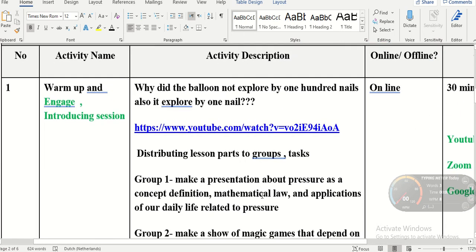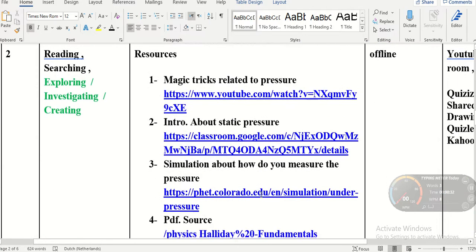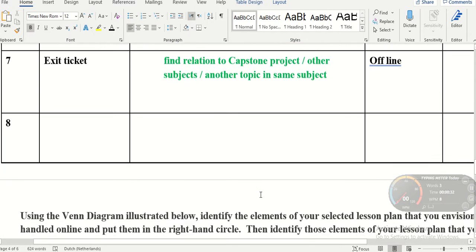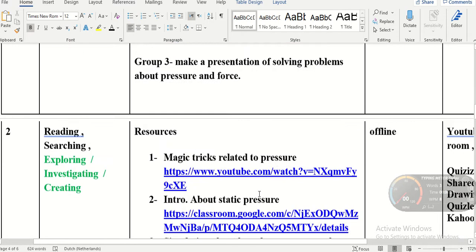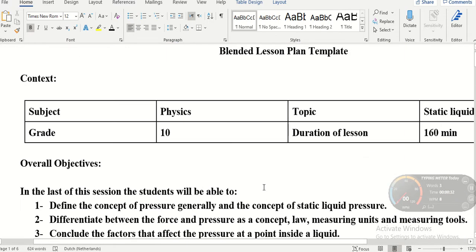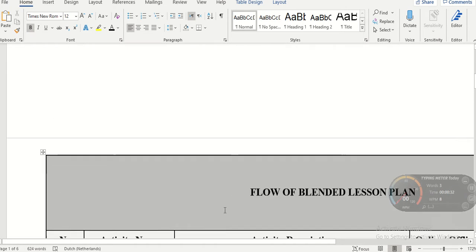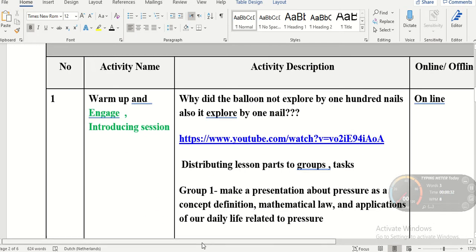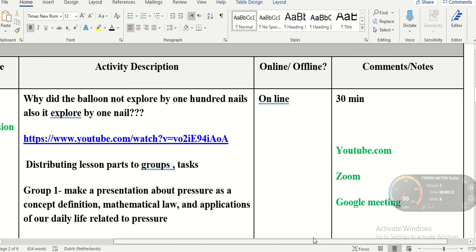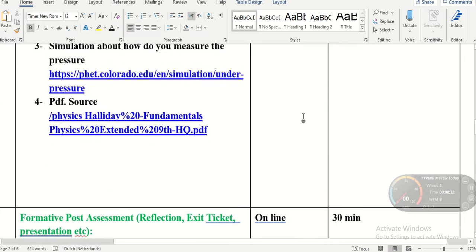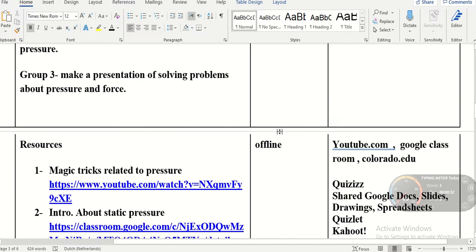So we have here 1, 2, 3, 4, 5, 6, 7 activities, only 7 activities in this session, which extends about 160 minutes. Okay, it's like two sessions. Part of this time will be online, as we see, and the other part will be offline.